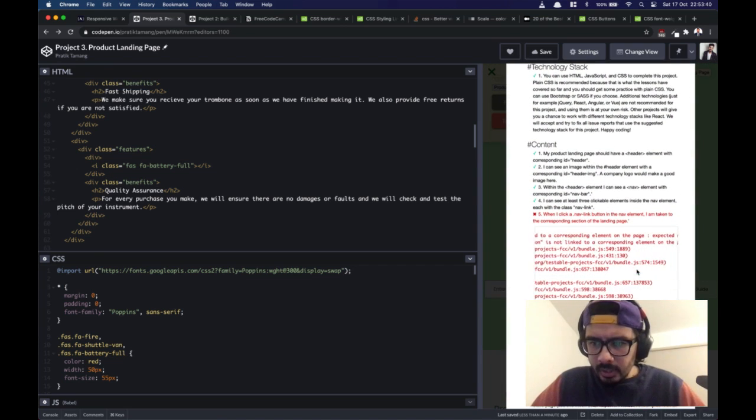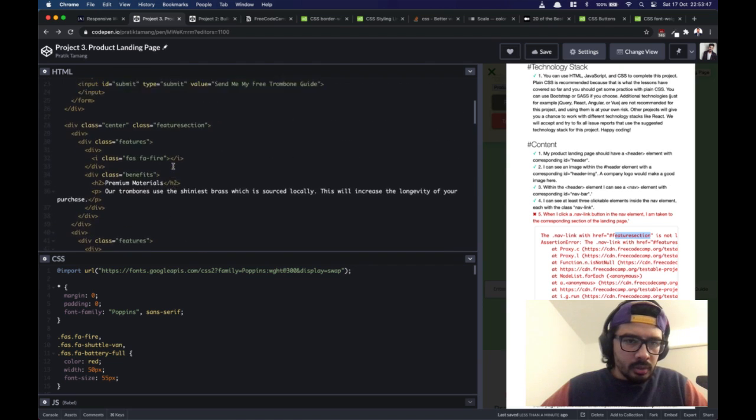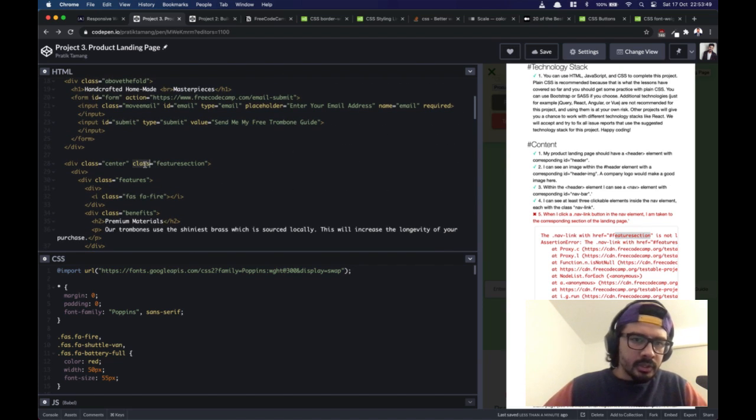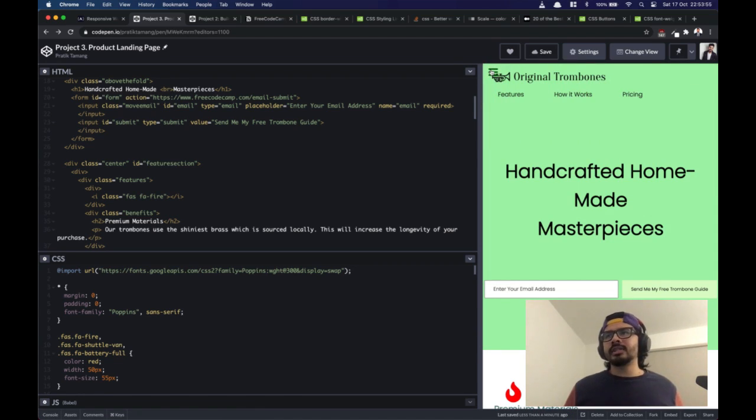Feature section is not linked to feature. Hashtag feature section is not linked. Oh, because it's a class. We only read an ID. That's what we need. Right, here we go. So 16 out of 16, passing all the tests.